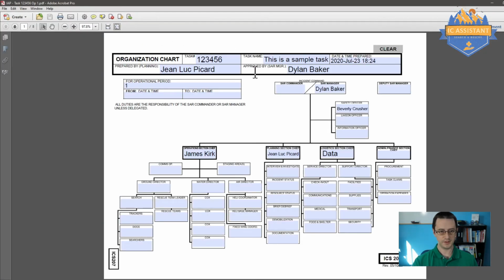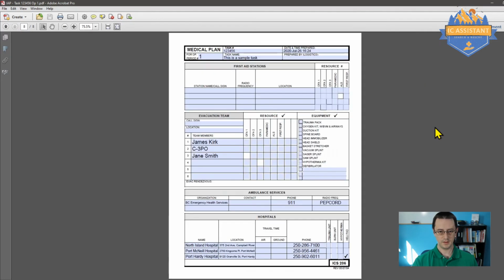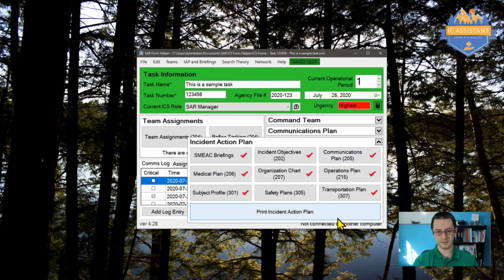It creates a single PDF with your entire incident action plan. That will include blank pages if some of these weren't filled out, so then you can complete them either in the PDF or print it out and complete them by hand as desired.